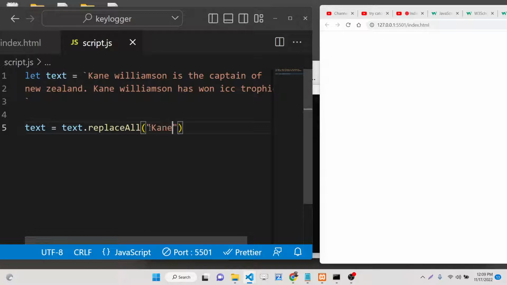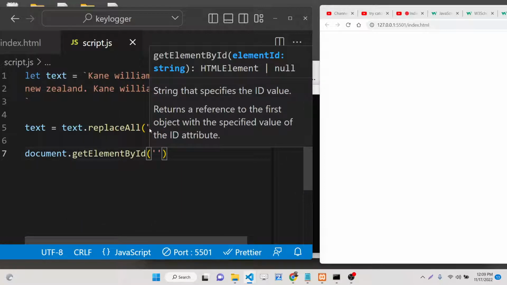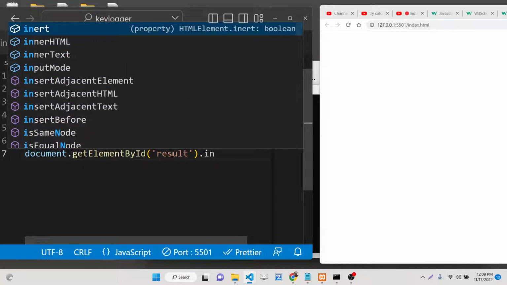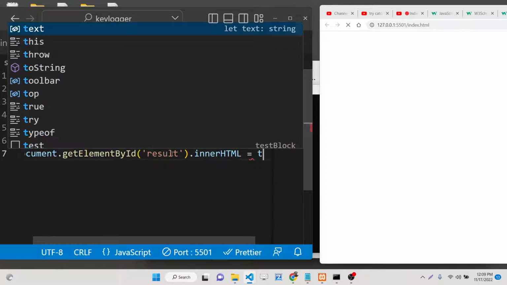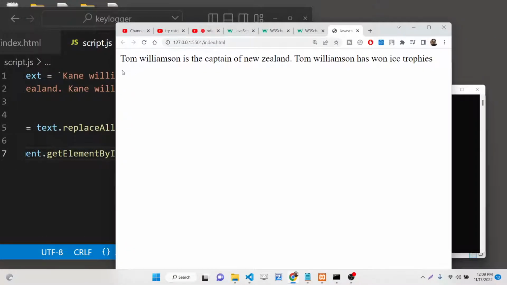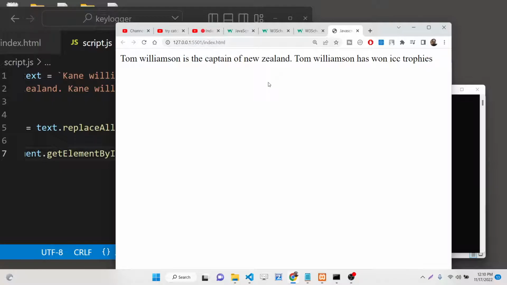And then we can simply display this in the browser. You can see we have given this ID, which is result here. If you see on the right hand side in the browser, you will see the words have been successfully replaced here.